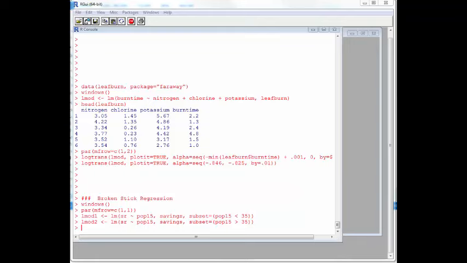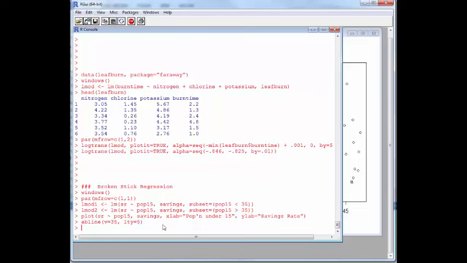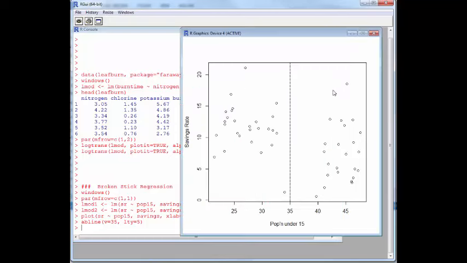Now what I'm going to do is plot SR, our response variable, against pop15 from the savings data, give it some labels, and drop a line on there and take a look at this plot. This time, however, I'm dropping a line right down the middle, because that seems like a natural place to partition the data set according to this population under 15 percentage. And you can see how there are two clusters there anyway.